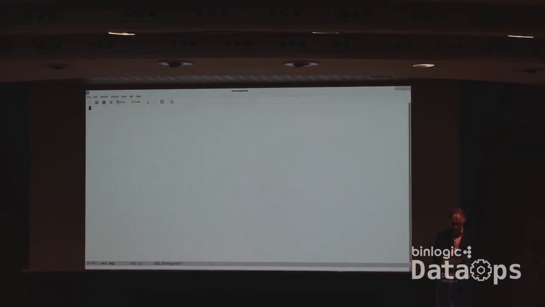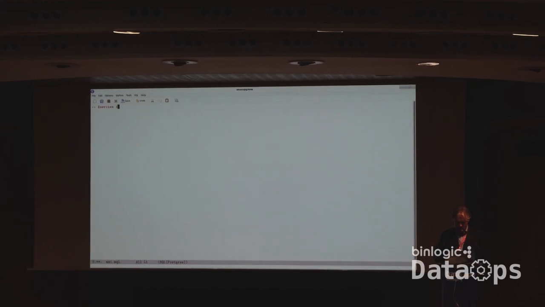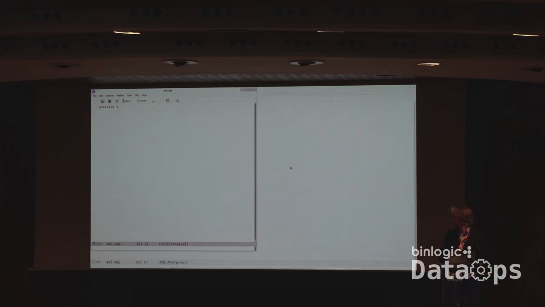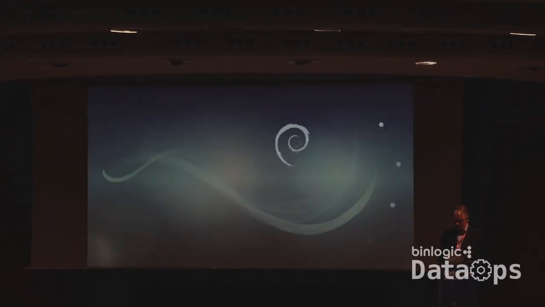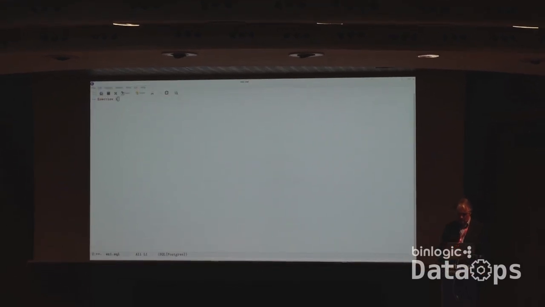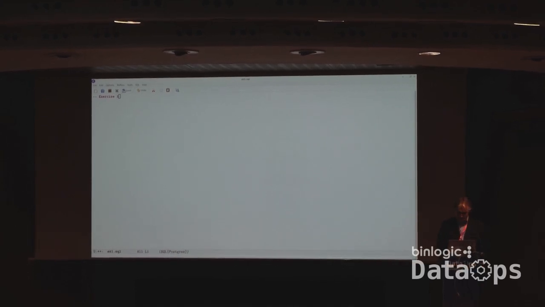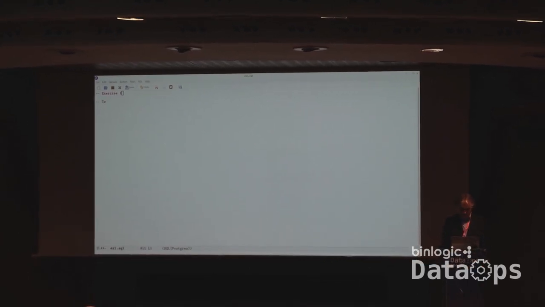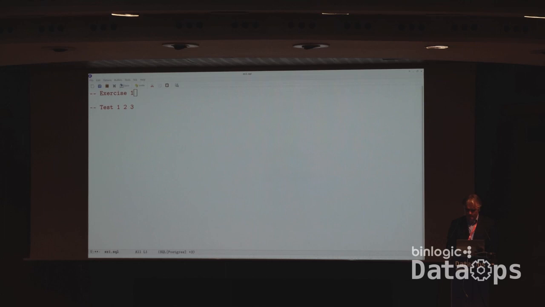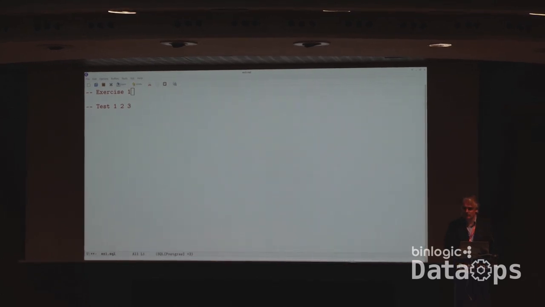So this is exercise 1. I have to unplug the... There you go. You can see, but it's not very big. Let's make it bigger. Now it's more readable.